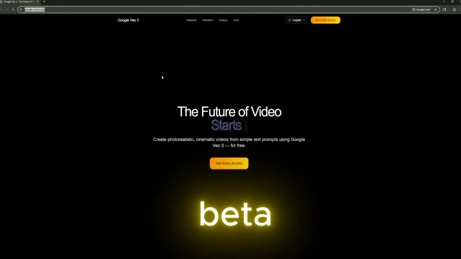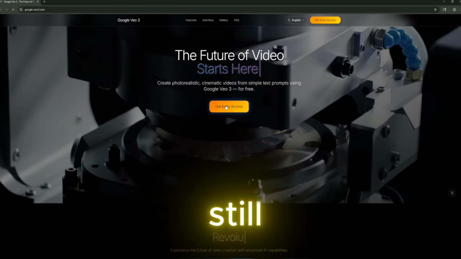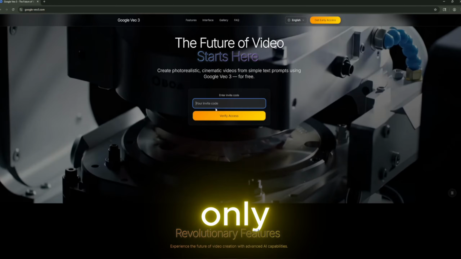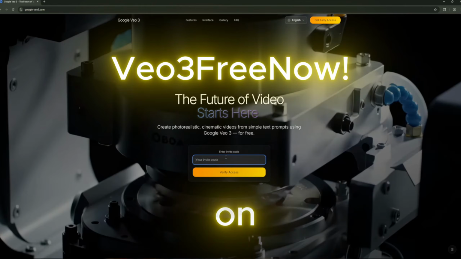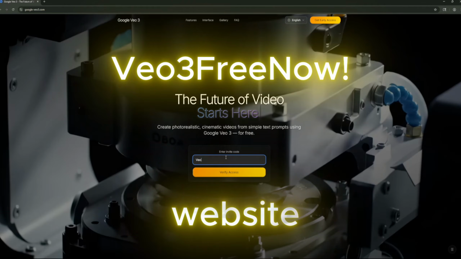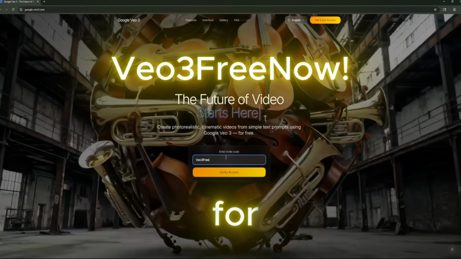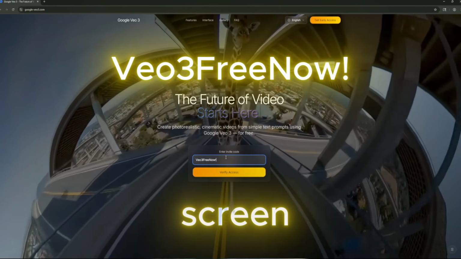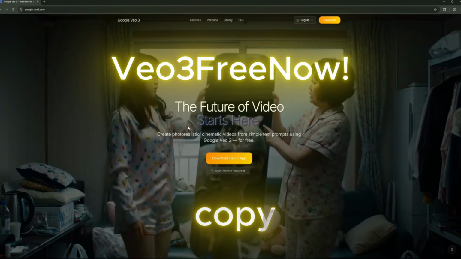Google has launched a beta version for desktops, which is still available by invitation only. Enter VEO 3 free now on the official Google VEO 3 website, and you can use the neural network for free. I'll leave the code on the screen and in the description so you can copy it later.